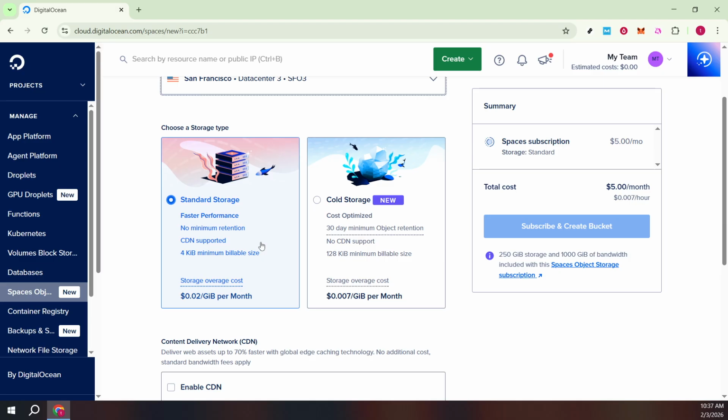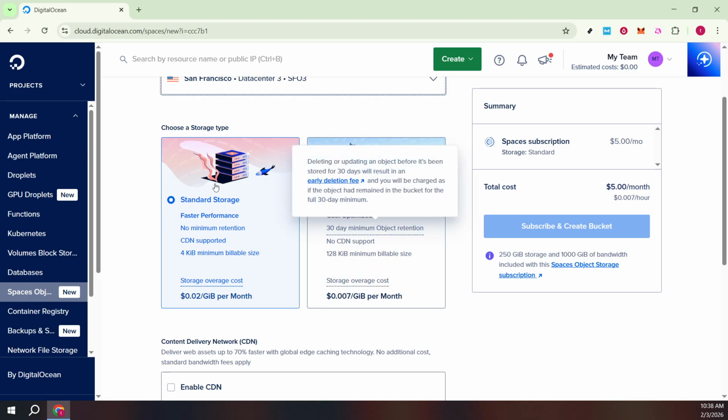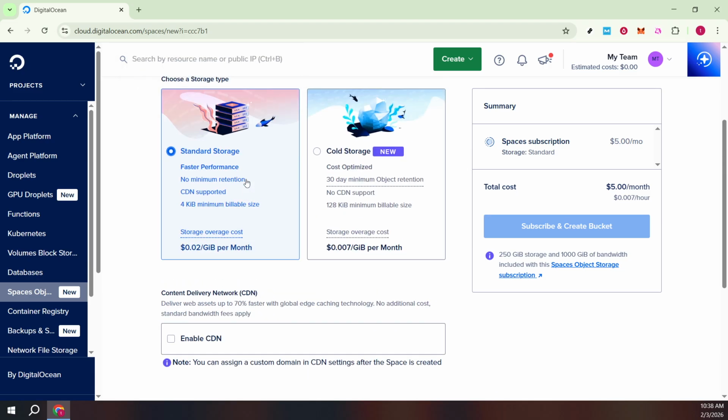Cold storage is optimized for infrequently accessed data, backups, archives, and compliance records you need to keep but rarely read. It costs less to store per gigabyte, but retrieval can be slower and may incur additional access fees. For a general purpose bucket or anything powering a live app, select standard storage for now. You can always create another bucket later for archives using cold storage.